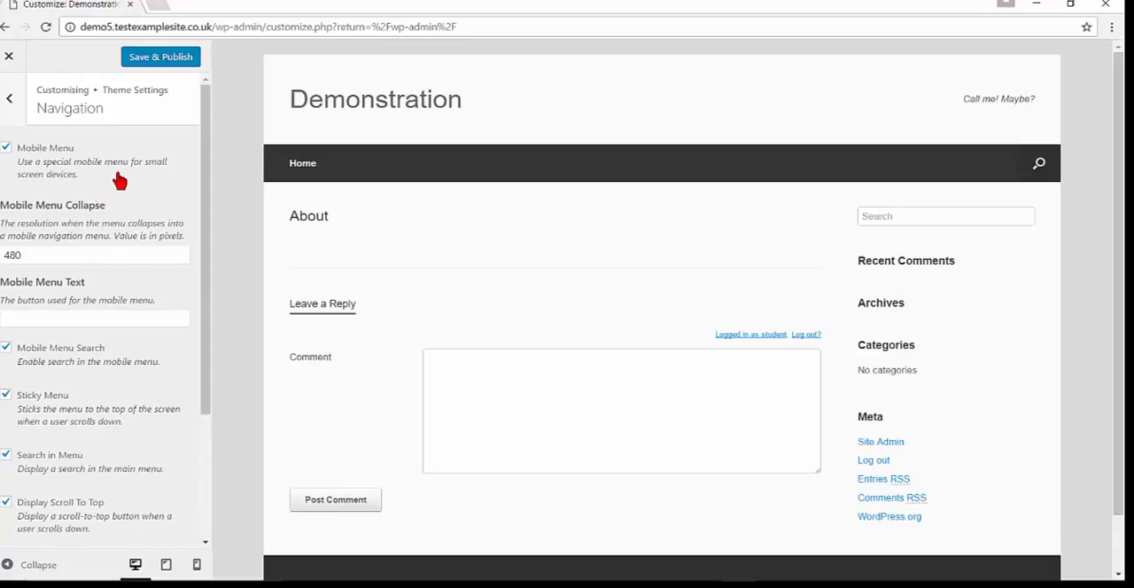Now then, it says use a special mobile menu for small screen devices. Now I've ticked that at the moment. I'm not sure how it looks on a mobile phone, because I don't have internet on my mobile phone, nor do I want it. But if you do, then you can check it out and see whether it suits you or not. But it just means it's easier for people on a small screen, like a phone, to see the menu. And of course, the menu is important.